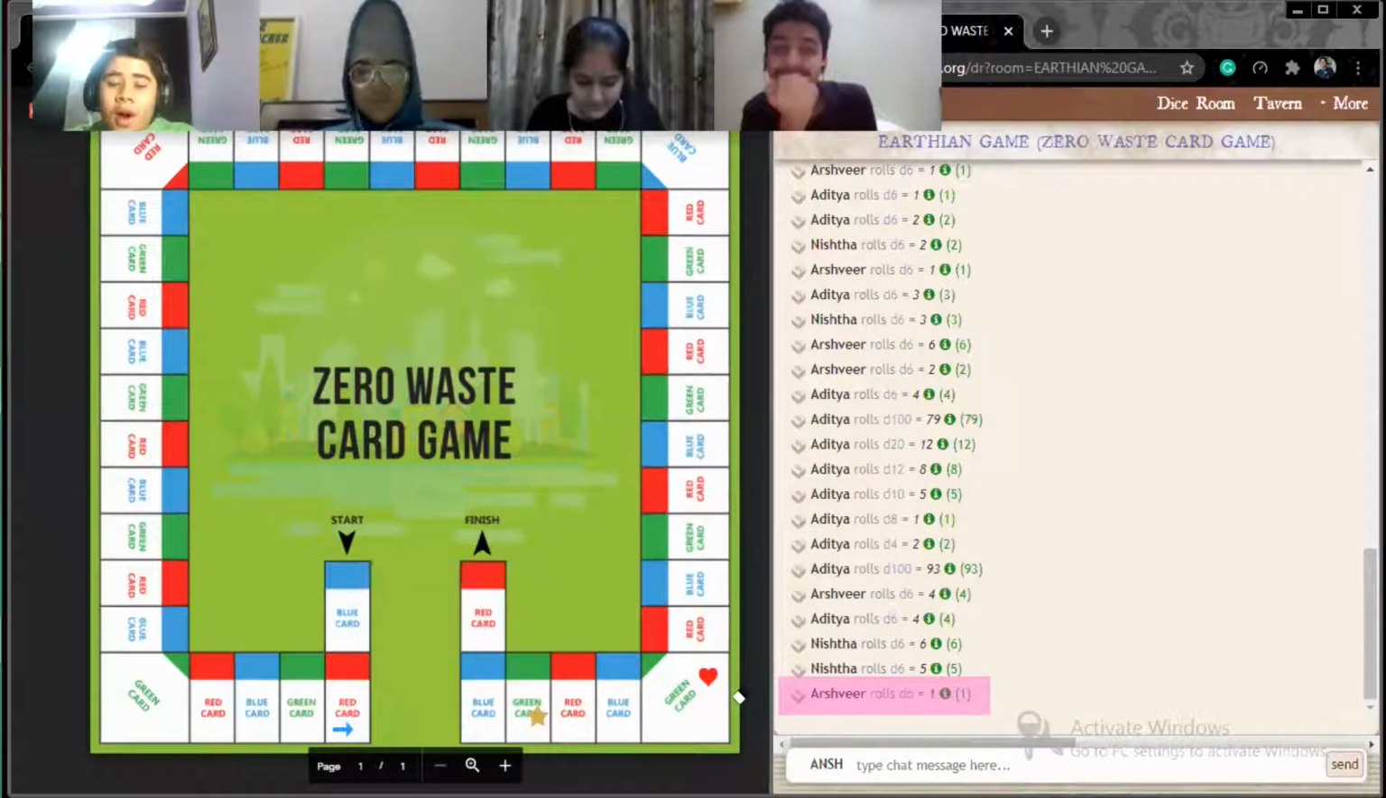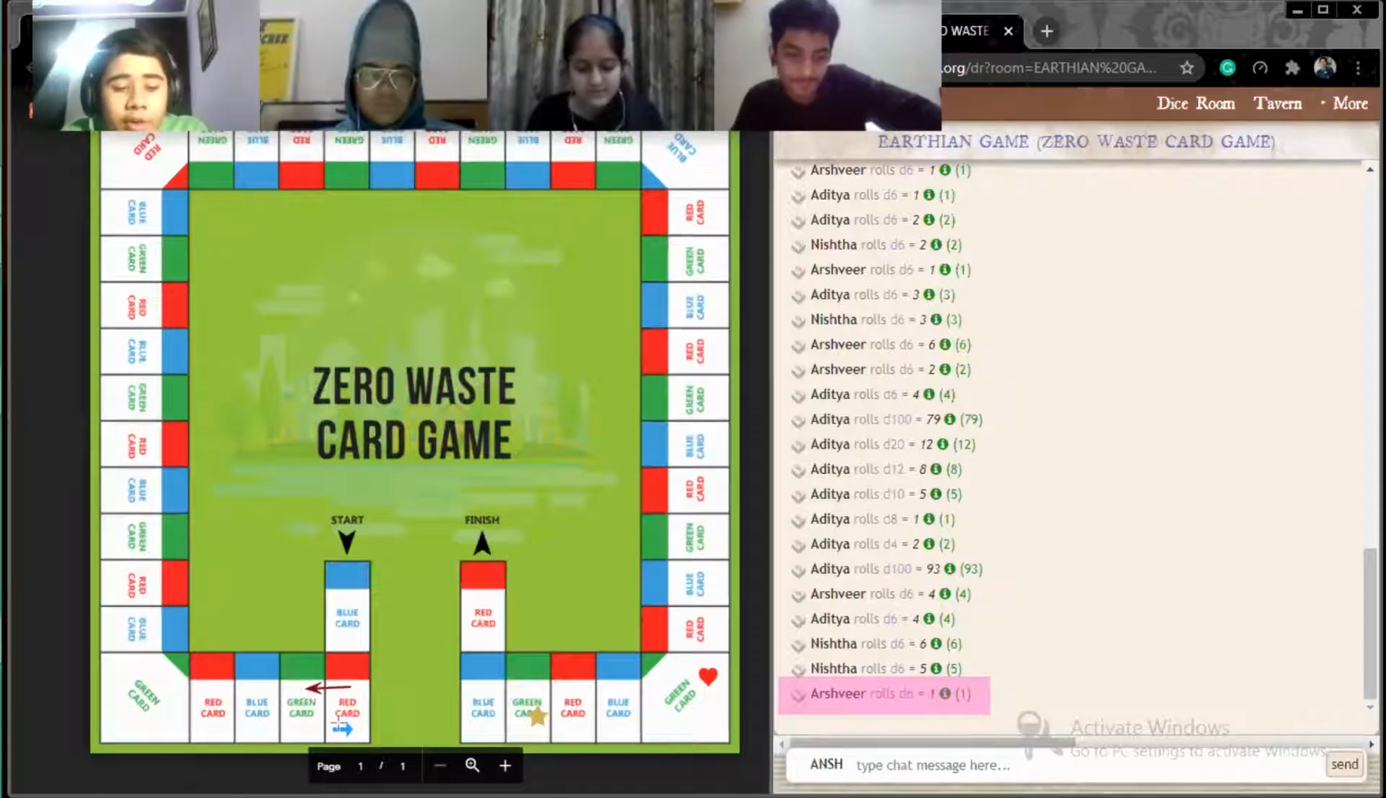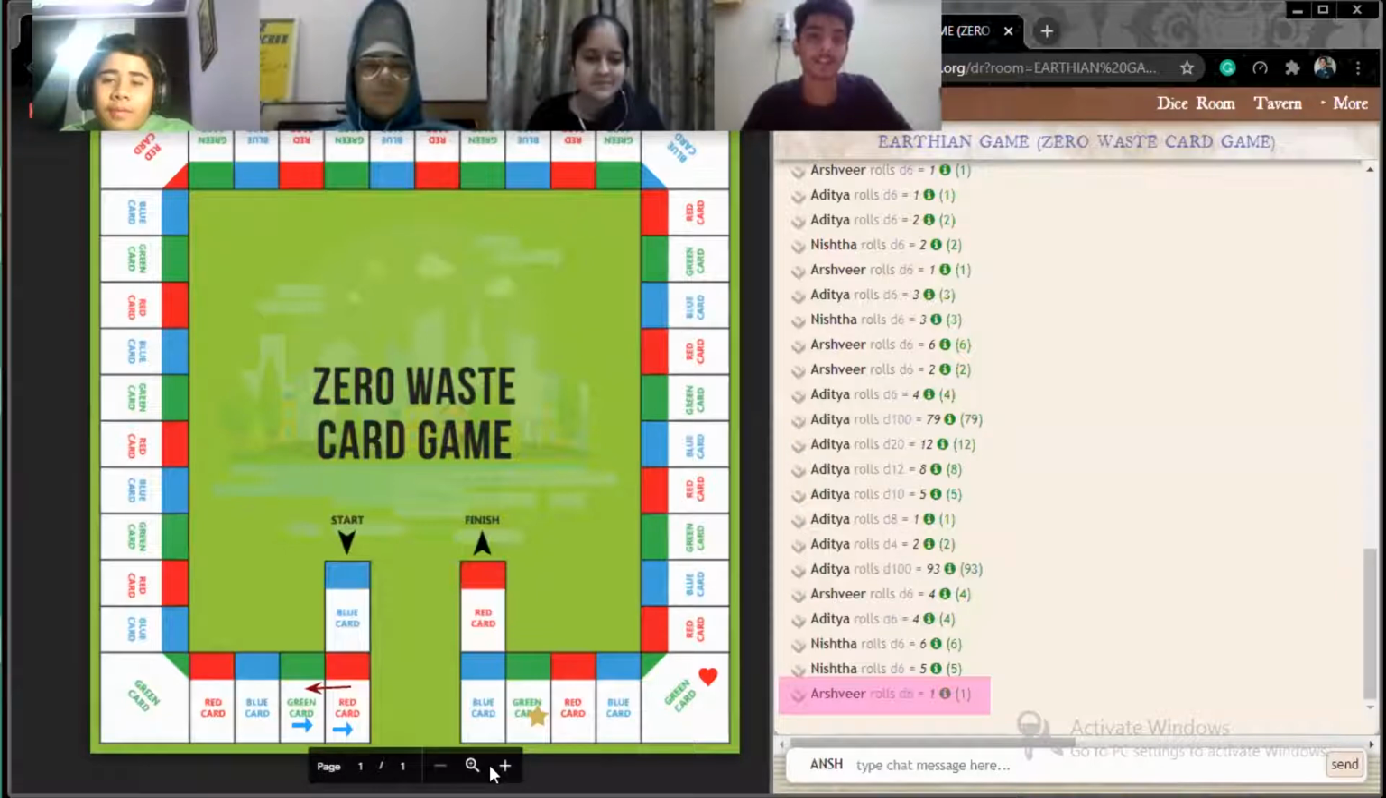Okay, so after NISHTHA, we have ARSHVEER and he gets number 1. So he is now on the green card. Now I request Aditya to ask any green card question from ARSHVEER. My question is, the school students conduct regular waste audits so that they can work on improving the waste management practices at school. Is it a good waste practice or a bad one? It is a very good waste practice. Is that the correct answer? That's the correct answer.